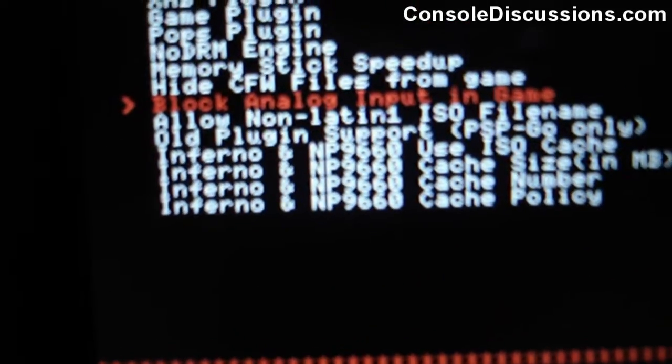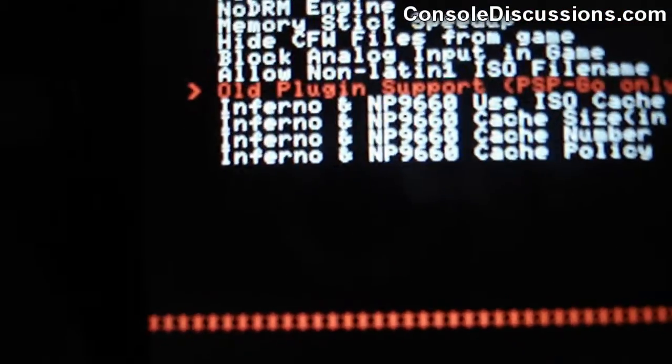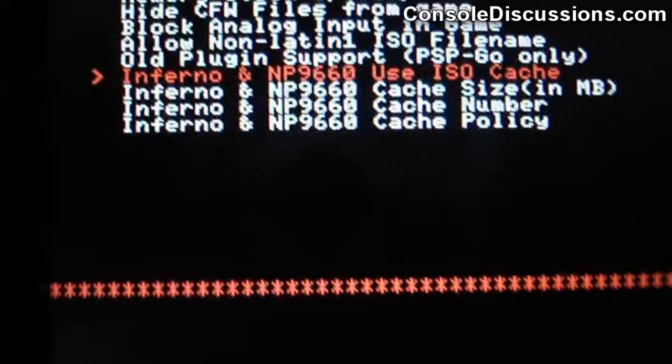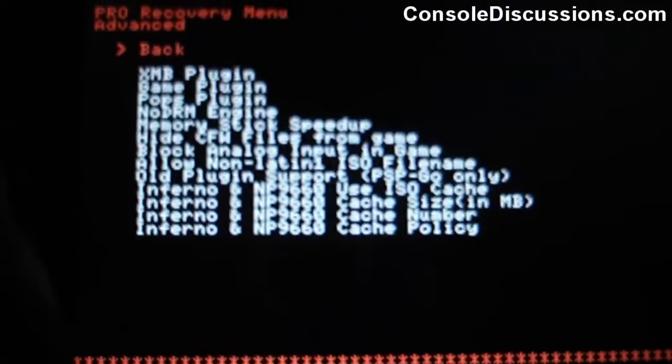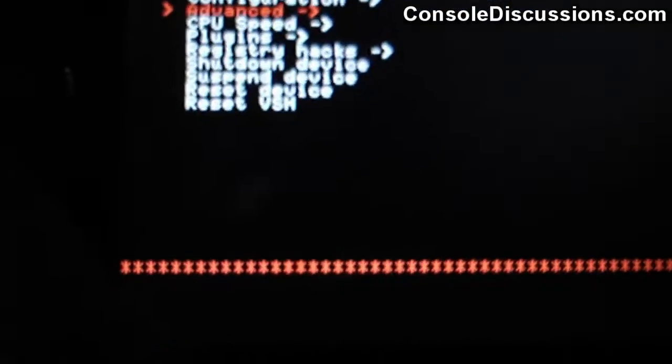Back over here, you can hide your custom firmware files so that way the game can't know you're really being in custom firmware. You can block out your analog input in game. You can allow non-Latin 1 ISOs. You can use old plugin support for PSP Go. And then the Inferno ISO cache to help speed up the ISO. So those are some options there. Let's go back here.